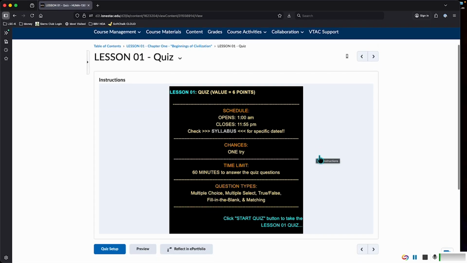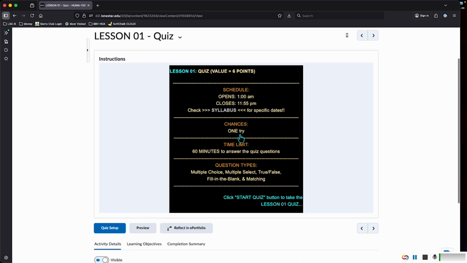And then finally, the lesson culminates with a quiz. This is information from the textbook. You have 1 chance, 60-minute time limit, and these are the types of questions that you will encounter.